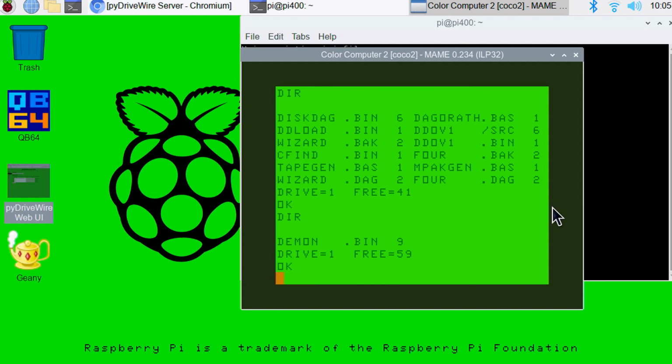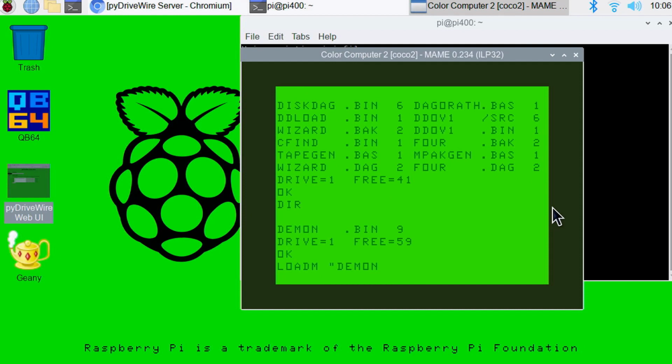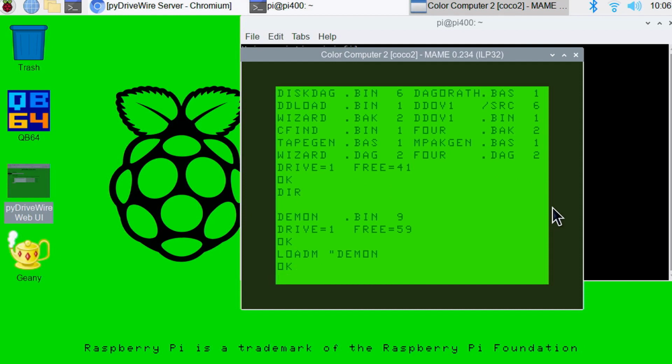So it allows you to kind of on the back end flip out floppy disks and not have to do it through the emulated CoCo, which may or may not be easier depending on your environment. So at this point now, if I want to type in load m Demon, and you notice you don't hear the floppy sound on MAME because it's technically not going through the disk controller.